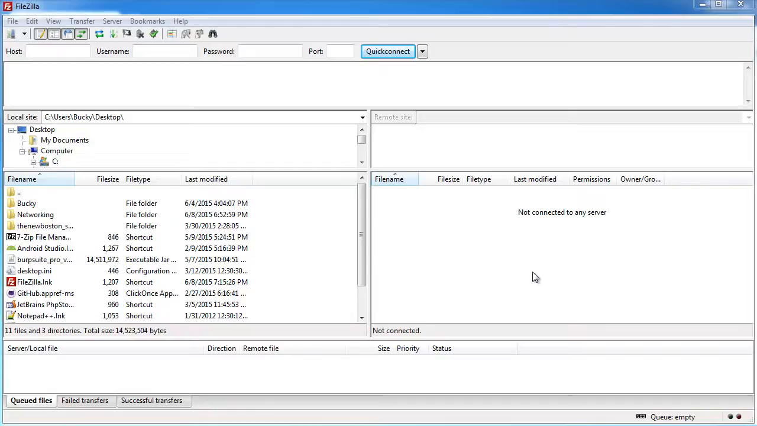So this tutorial isn't going to be instructions on how to use FileZilla or the protocols. I just want to show you guys how to set it up because, like I said, I'm sure you already know the basics of it.